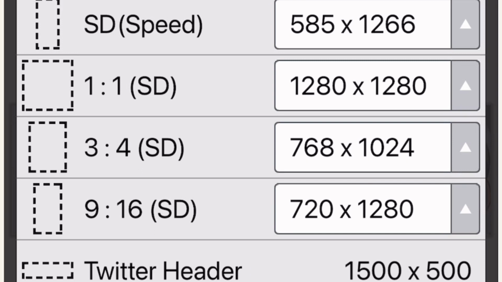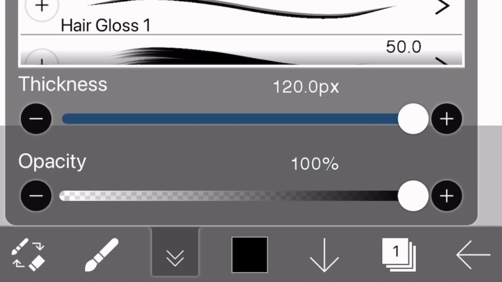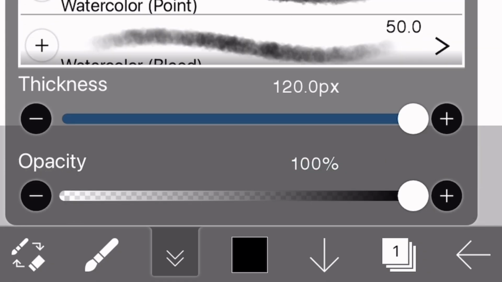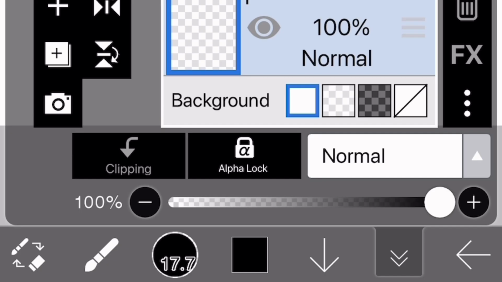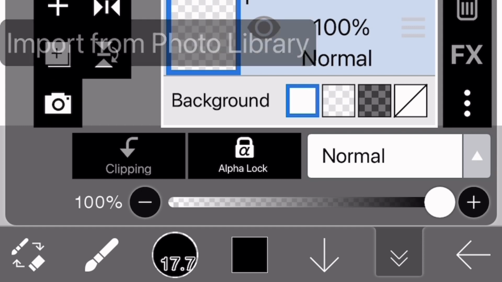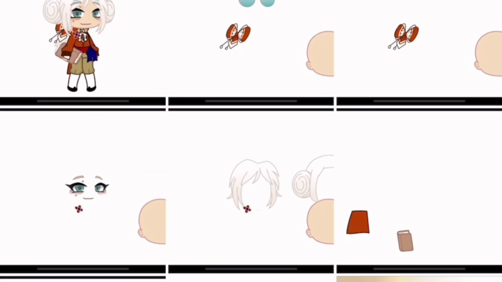Next, we head to Ibis Paint X, open the app and create a new canvas. I recommend the 3:4 proportion to make editing and animating easier. When you open the project, tap the 3 stacked squares with the number 1 at the bottom right of your screen, sandwiched between the 2 arrows. This should pop up. Click on the camera icon to import your screenshots from your photo library.